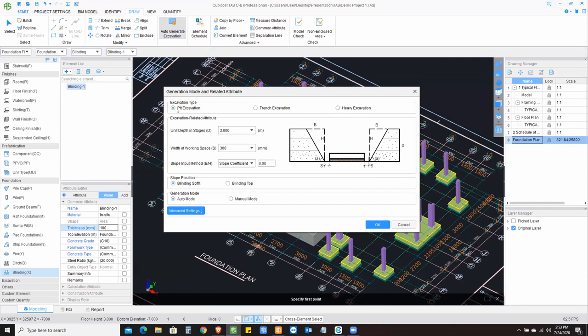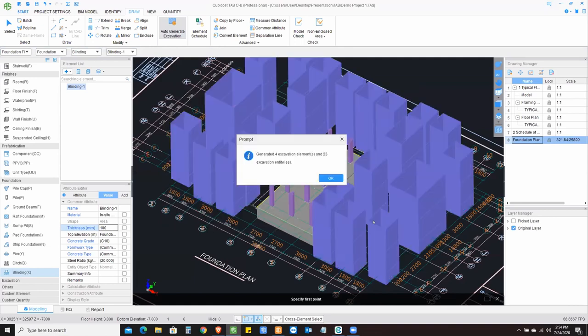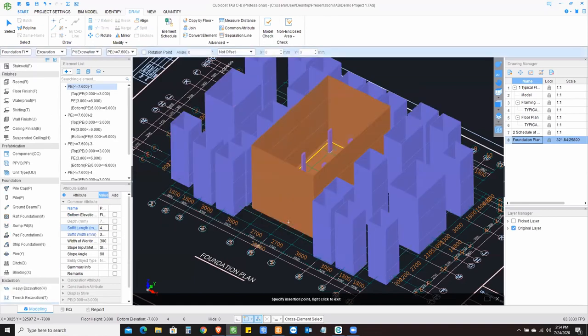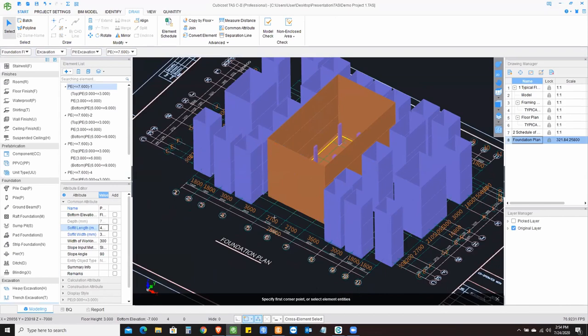So we have got pit excavation, trench, heavy excavation. We can choose one of them. We can provide the unit's depth. We can provide the working space if you want to go for that. If you want to provide some sloping, then you can provide the sloping angle as well. I'm just going ahead with a straightforward one, and if I go ahead with manual mode, then I just have to click on each individual pad foundation to create that particular excavation shape. Or if I want to go ahead with auto mode, the software will automatically arrange the excavation for all of these pad foundations as well as the raft foundation.